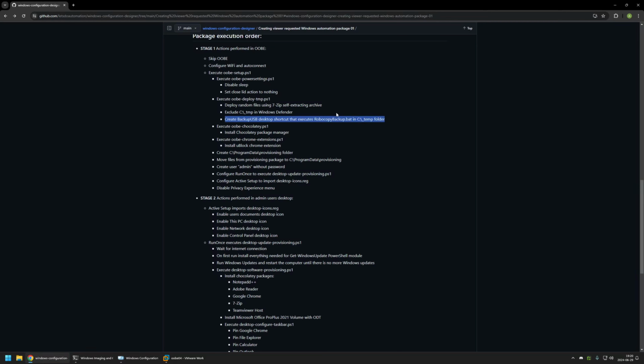And after deploying the self-extracting archive, another PowerShell script will be executed called ubi Chocolatey. And this script is only responsible for installing Chocolatey because later the provisioning process will use Chocolatey for deploying software on the computer. And after that, the last PowerShell script that will be executed in the out-of-the-box experience is ubi Chrome extensions. And this PowerShell script is responsible for installing the uBlock Origin Google Chrome extension.